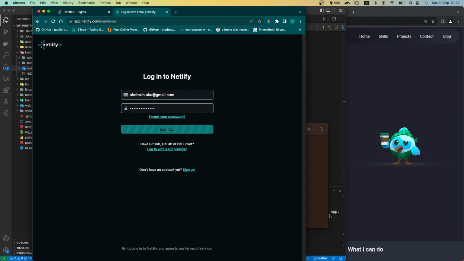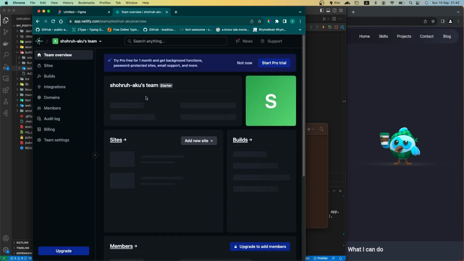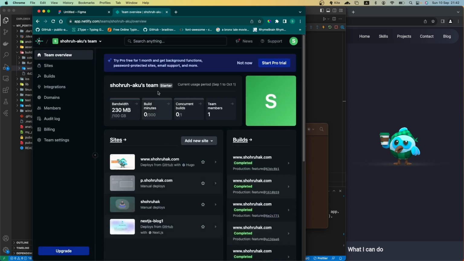If I log in, it should open up my dashboard. Okay, now I'm on my dashboard. As you can see here, if your account is new, you might not have these projects, because I already deployed several projects. That's why I have a list of projects here.